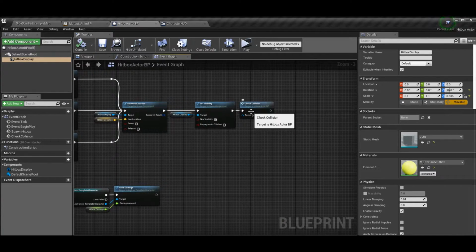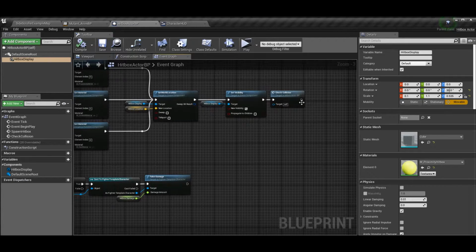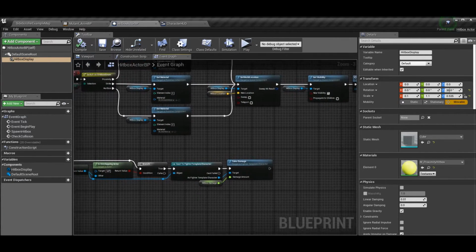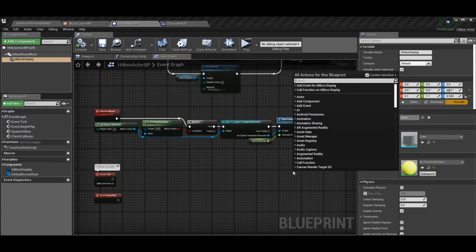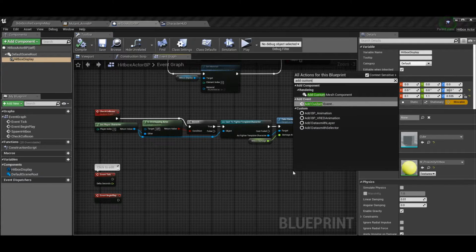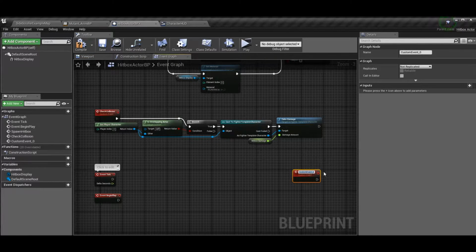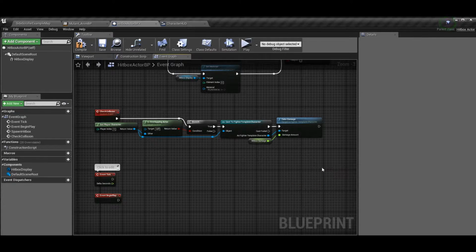But I added a new event this time. I added a check collision event, which I made right here. And if you want to know how to make a new event, you just right click, add custom event. This guy right here. Then you can rename him and make him do whatever you want. For us, I am going to be doing something a little bit wonky, I'm going to be honest. And there's a very good reason for that.